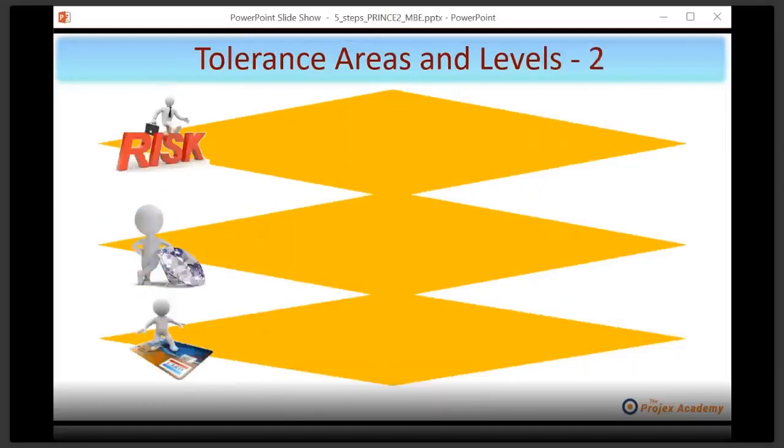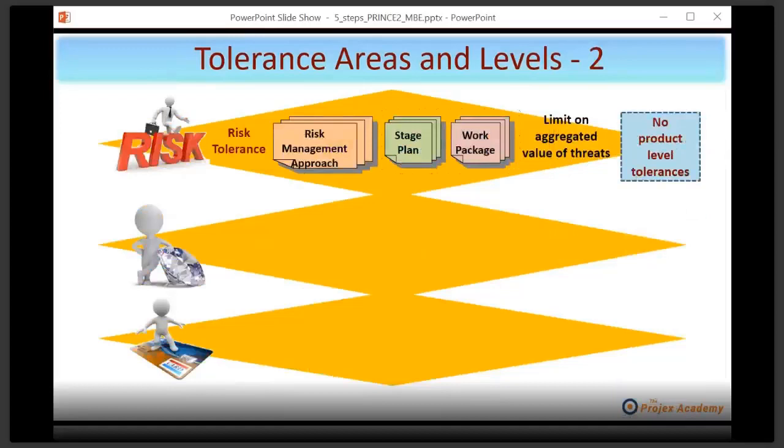Next, let's look at risk in a similar way. Now, in risk, there's also no product level tolerances. Let me make the point. If you open up a product description of a product that your specialist team are going to make, you'll only find quality tolerances in there. You won't find risk tolerances. It would have no meaning.